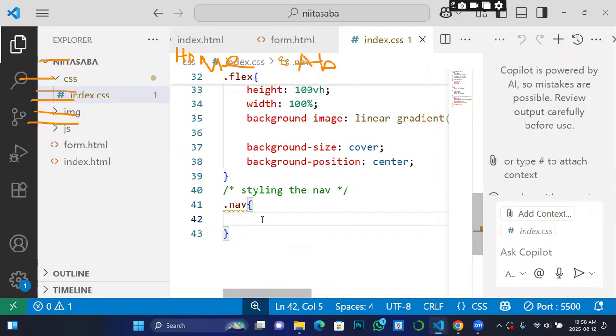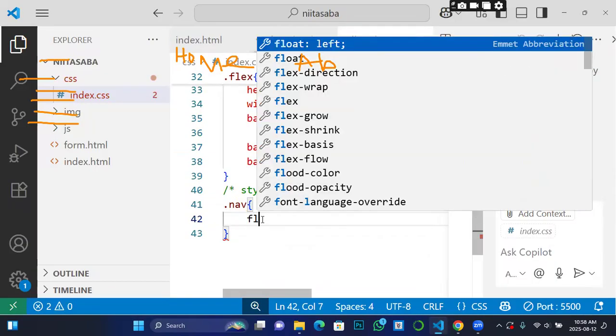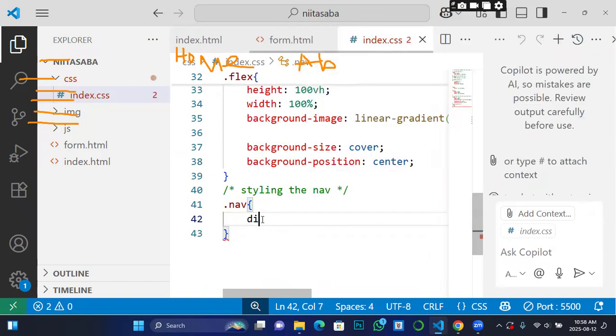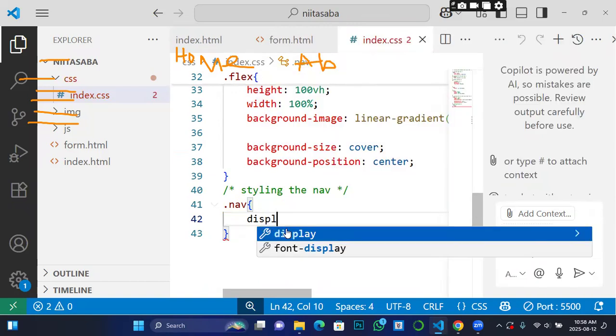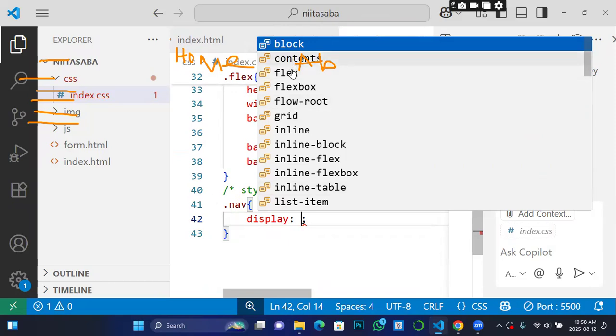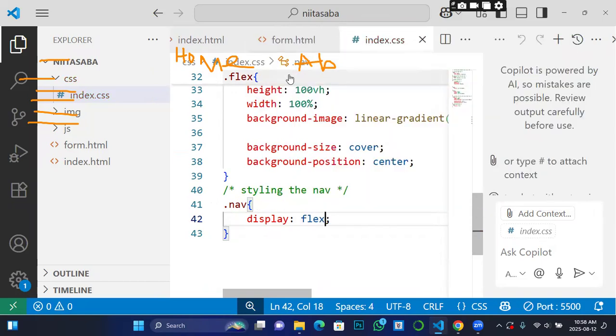So I'll come back here and say display, because this is a display value. Display flex. Depending on the scenario, block can as well do it. Now, if I go back to the front end, what has happened? Any difference? Let me clear this. What is the difference?